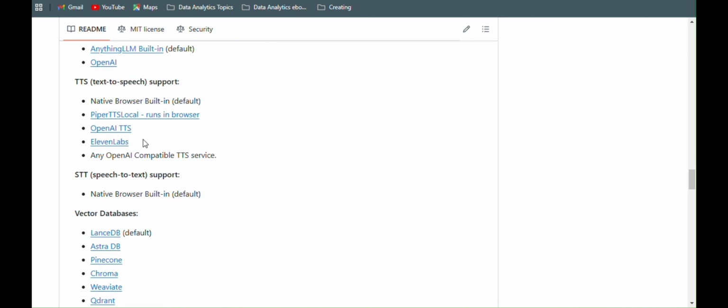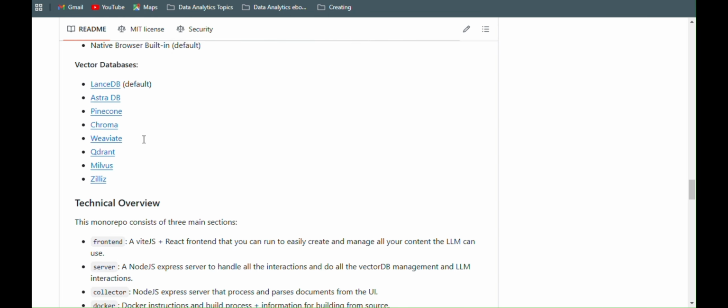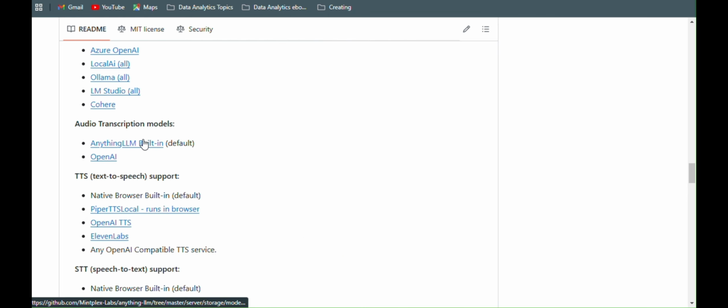Text to speech is within this. Vector databases within this. So again, this is also free. There is nothing that you need to pay for when downloading this. The only thing that you will pay for is if you have API keys that you want to use. Other than that, it is completely free, which makes it even better.